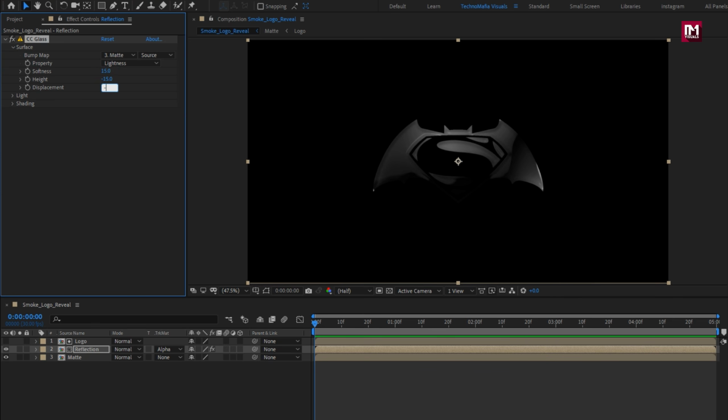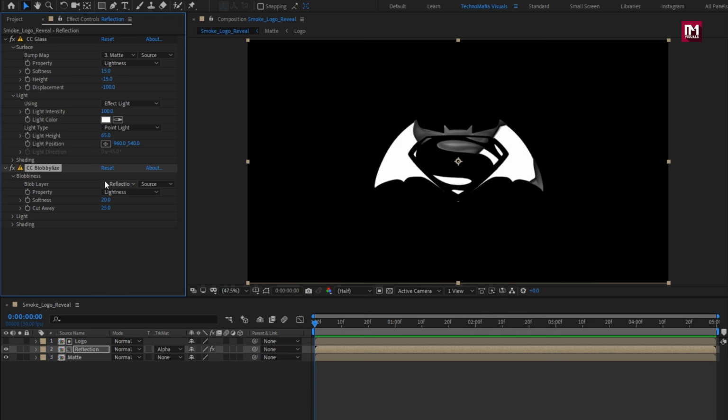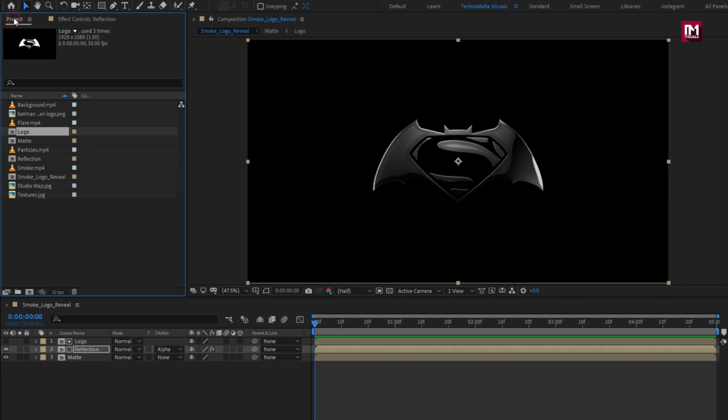Set Displacement to -100. In Light, set Light Type to Point Light. Add CC Blobalize. In Blobbiness, set Blob Layer to Matte. Set Property to Alpha. Set Softness to 2. Set Cutaway to 1. Now add Texture Media to the timeline.